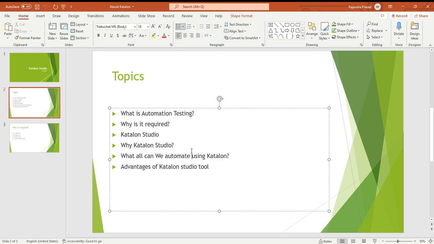Using Katalon, we can automate web applications, mobile applications, and desktop applications. Even if you have APIs, they can be tested. And even if you want to create a Cucumber style of project, it can be done using Katalon Studio tool. These things can be automated using Katalon. And the next one is advantages of Katalon Studio tool.